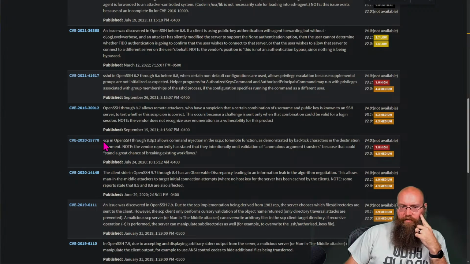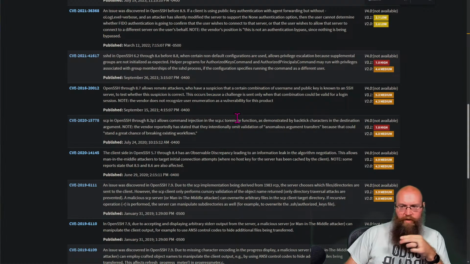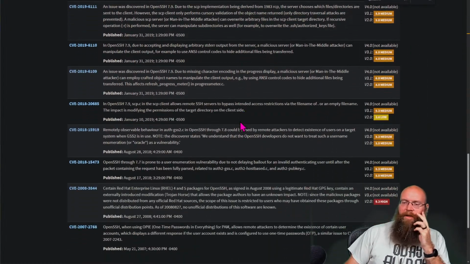Let's see. SCP in OpenSSH through 8.3p1 allows command injection in the scp.c remote function. It's demonstrated by backtick characters in the destination. Interesting. I'm not quite so sure. I'm trying to think about how I want it to look for things.